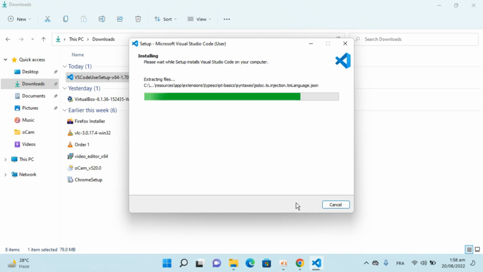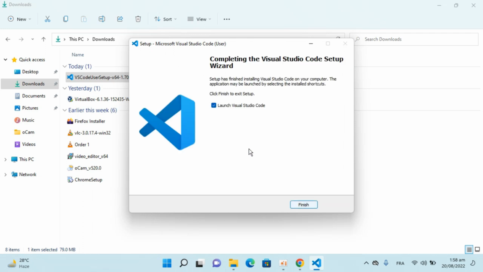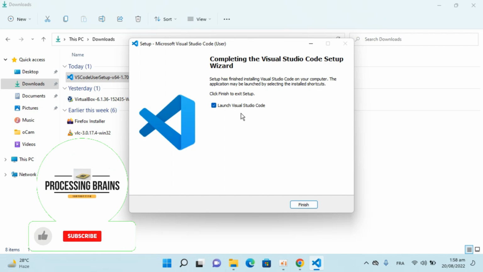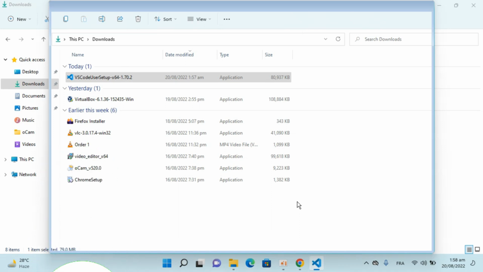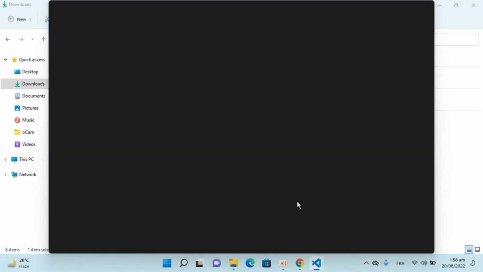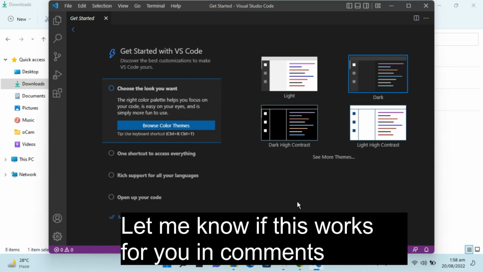And here we are almost done. So here simply go and check launch Visual Studio Code. Click on finish. And here it's open. So you can select the theme and do all the things as you want.